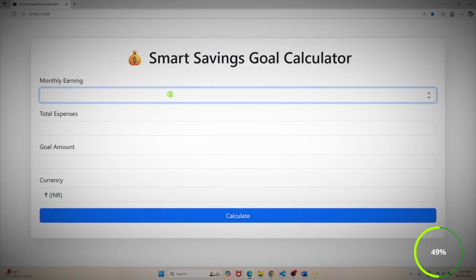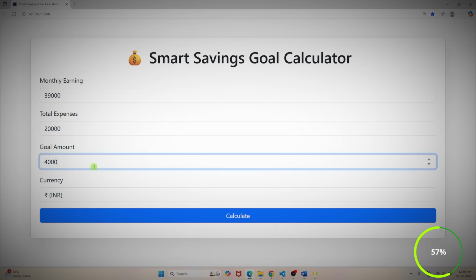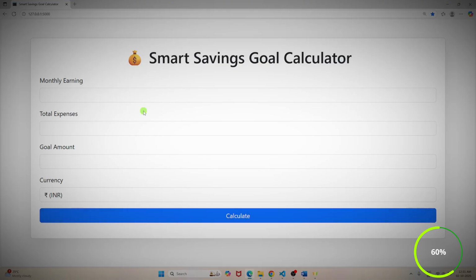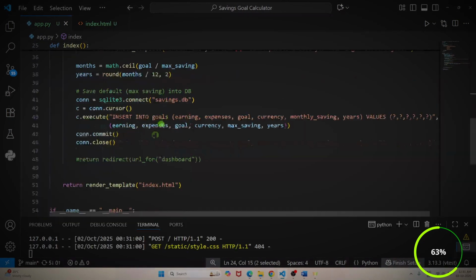Let me enter some values. Let's say my monthly earning is this much and total expenses is around 20,000. I want to save 4 lakhs, and in INR currency, calculate. The data was sent to our index route. Since we don't have any dashboard URL, we are just returning to the index.html page.